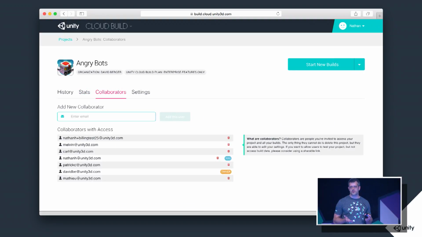Next, we have the collaborators tab. Collaborators are other developers working with you on this project. It's a very straightforward, simple system to use. You put an email address in, and if the user is already using Cloud Build on another project, they'll have immediate access. If not, they'll get an email invitation to come join you and collaborate. A collaborator has full access to your project other than deleting it, so they're co-developers with you, and they'll also receive all the notification emails that you get for build success and failures.